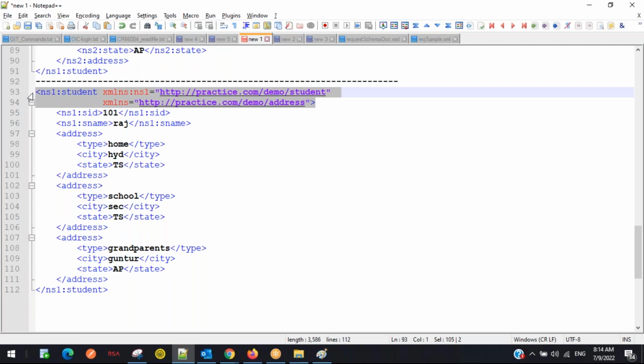Which is matching with city? Out of these two namespaces, which is matching with city? The default. The XMLNS which has no qualifier is matching with city. Because city has no qualifier and this XMLNS has no qualifier, these two will match.